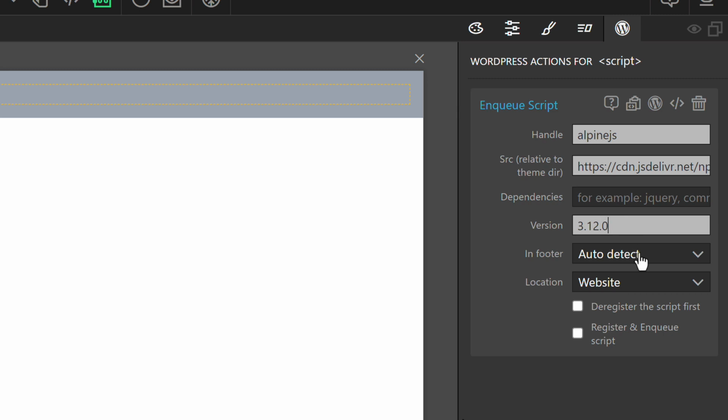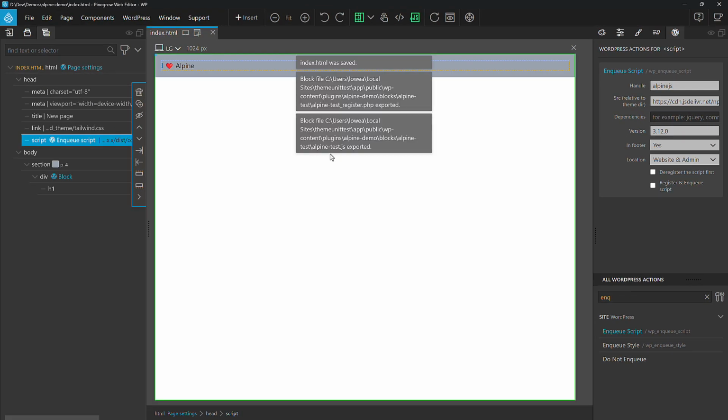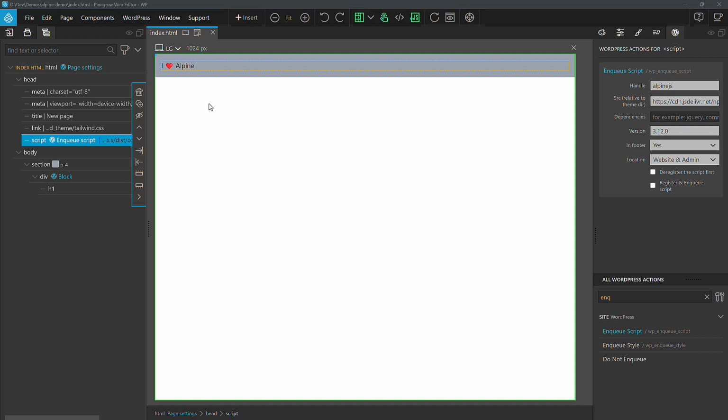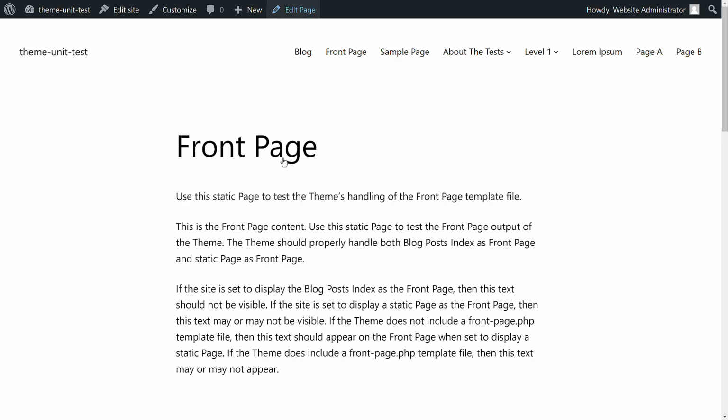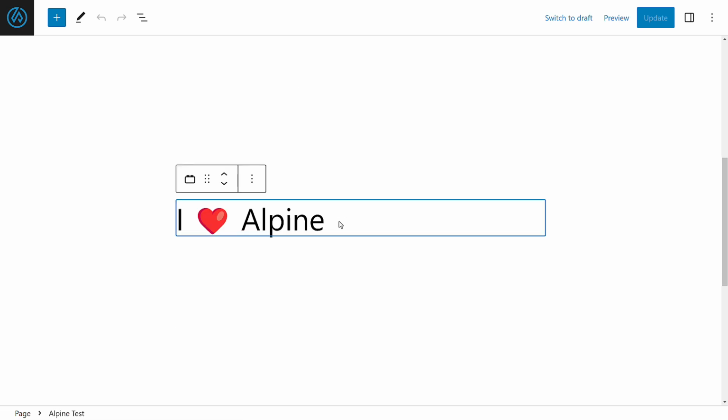I do want to load this in the footer, and I want this JavaScript to be available both inside the block editor and on the website. So I'm going to come down and choose website and admin. Now when I save, it's going to export my block again. I come back to my website and edit the page. We'll refresh. And now you can see that I love Alpine.